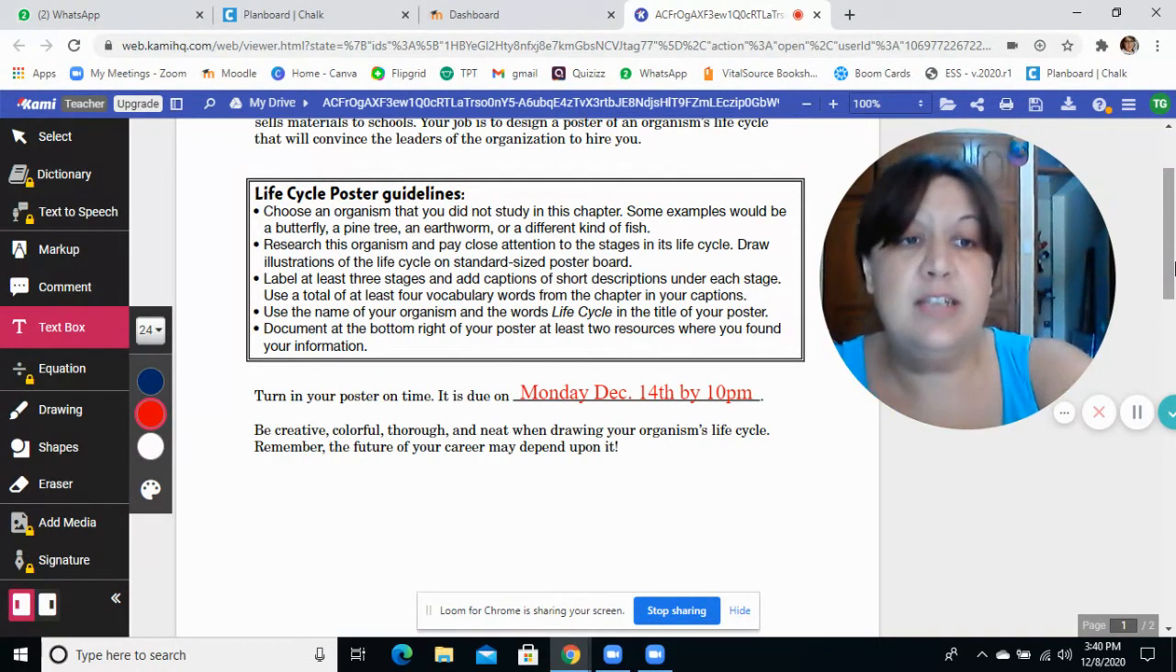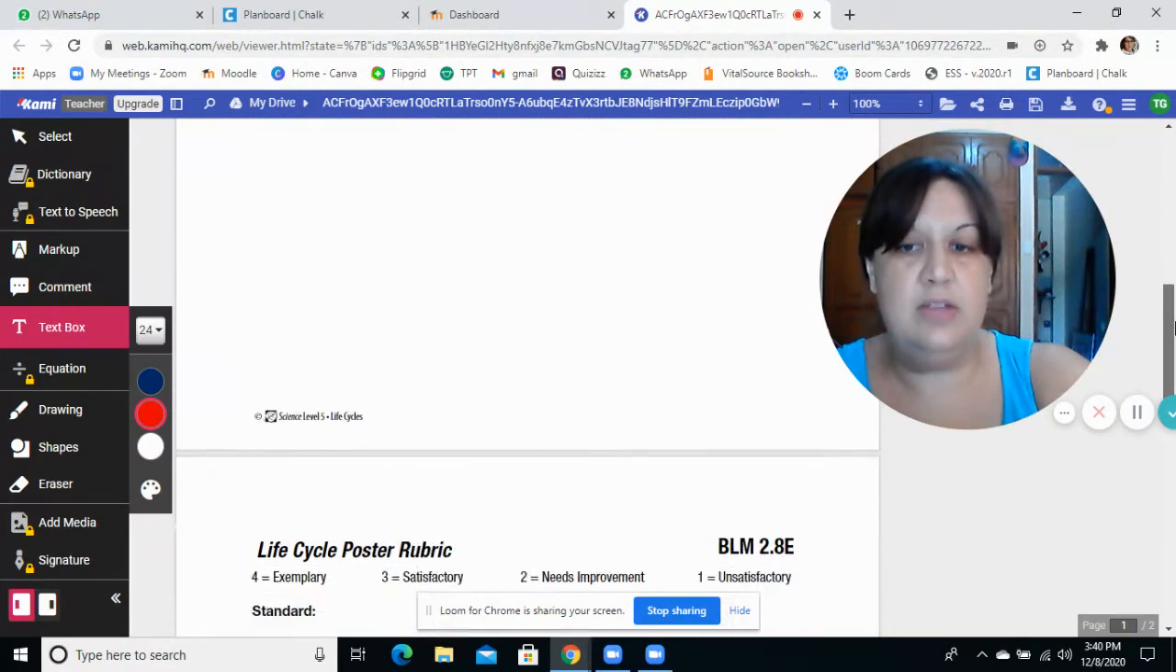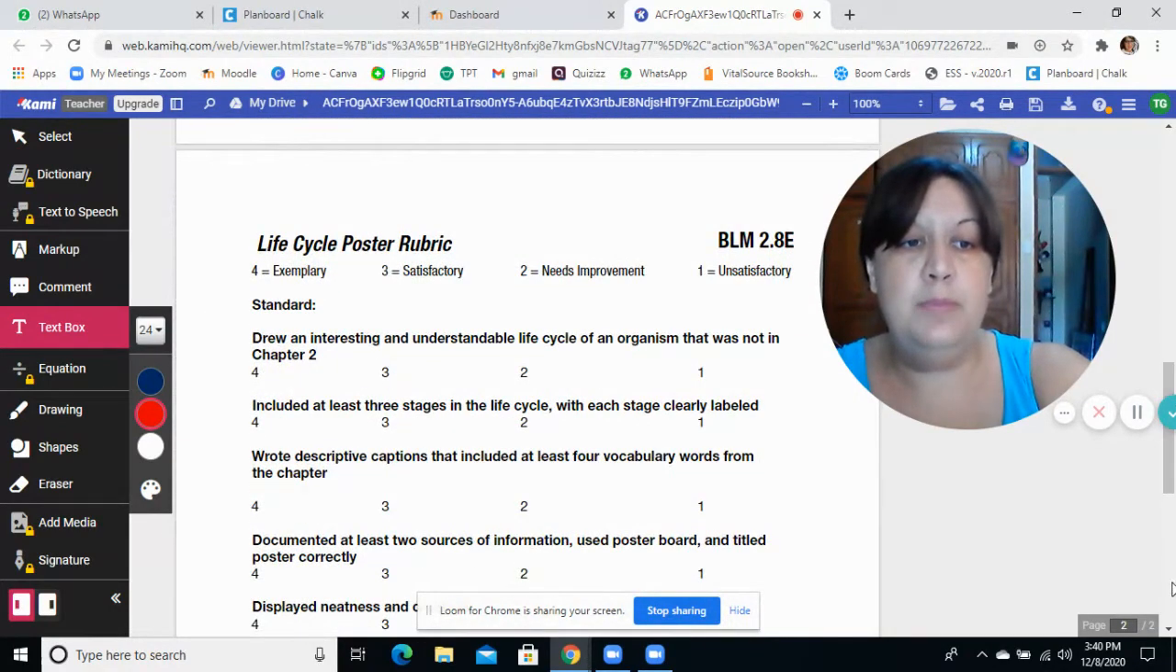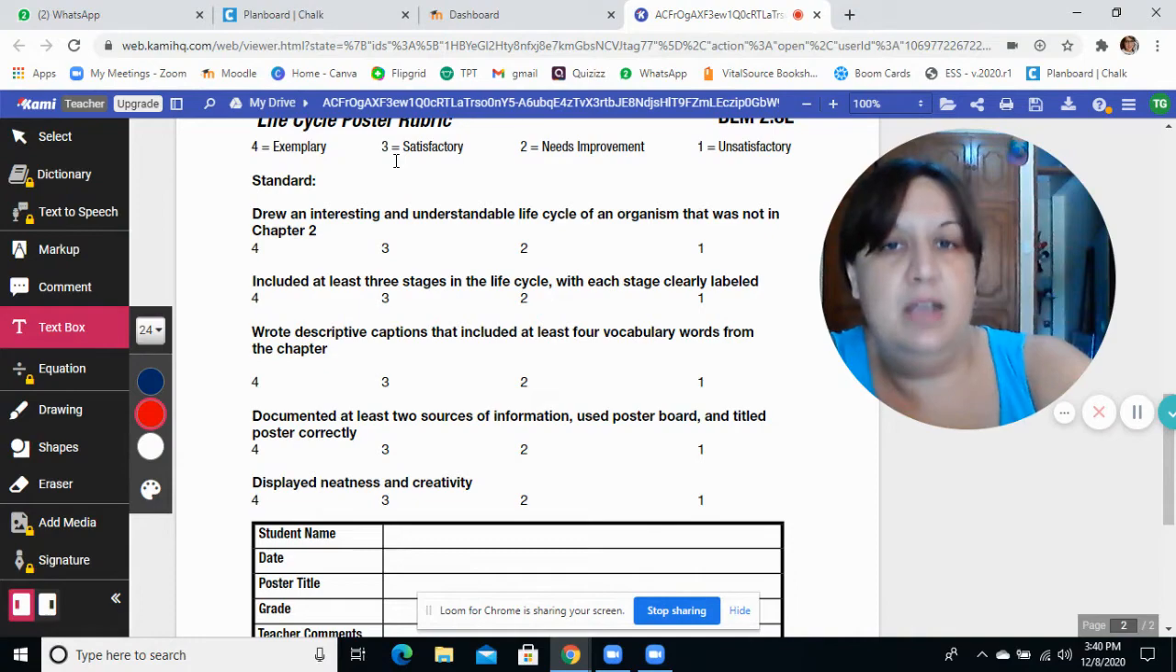Okay, now let's look together at how I'm going to be grading this so we're all on the same page and we all understand how this works. When I open up the picture of your poster, this is how I'm going to grade it. I'm going to use this scale. If I circle 4, that means it was exemplary. That means it was better than I expected. Okay, it was beyond the material. Okay, that's great. 3, satisfactory, means you did good, you did what I expected you to do, but you didn't go above and beyond. Okay, you just did good.